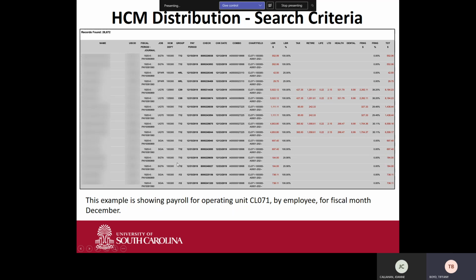This is really important because the pay group will tell you whether or not they're paid current, on, or lag, and the pay period that they're being paid, check and check date, and then the combo code in the chart field. These are a 1-to-1 ratio, so this combo code is directly associated with this specific chart field.